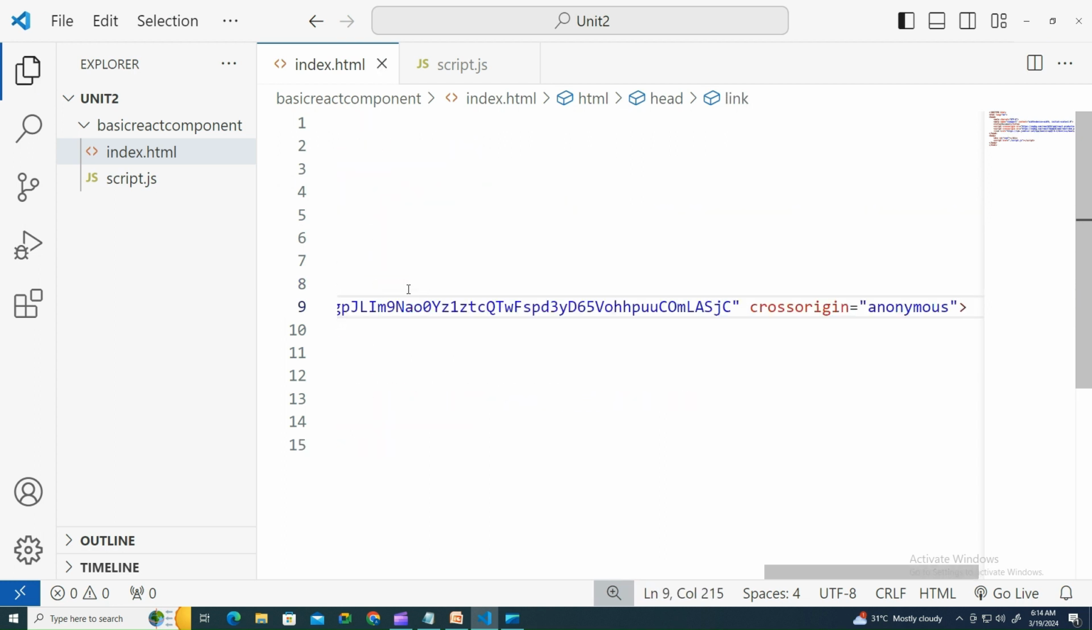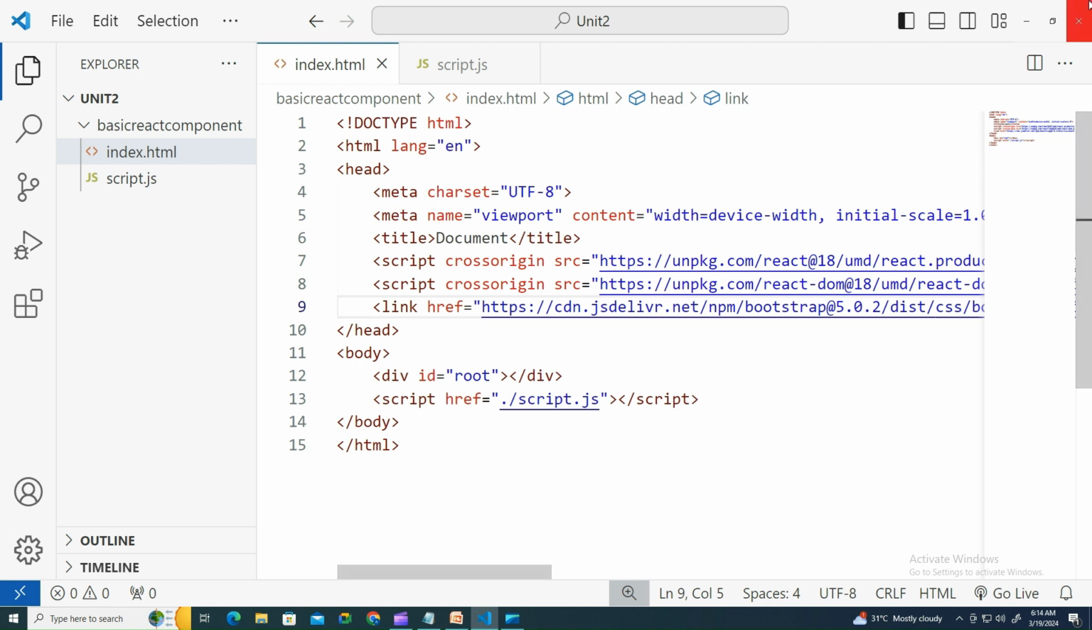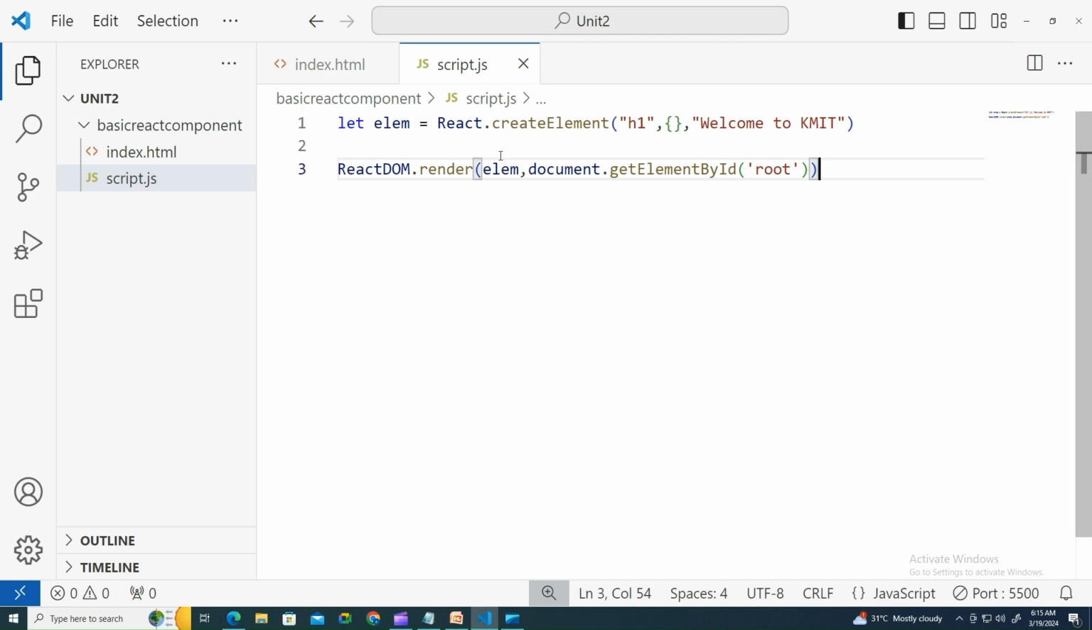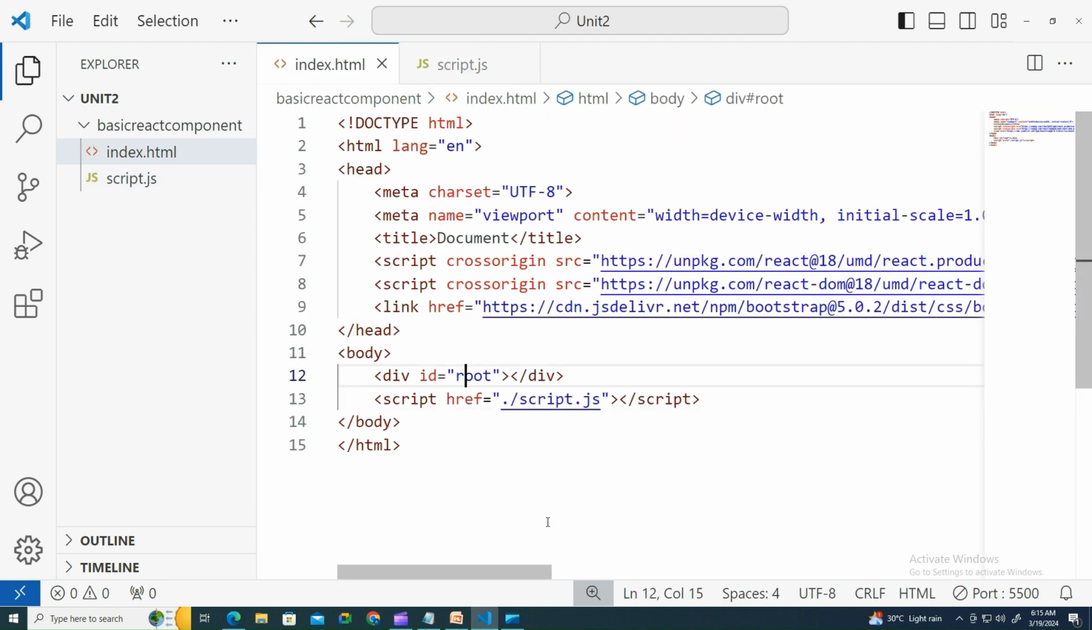There. Let's run this code now. I don't see anything. Let me check up. In script.js, the element root, h1 "Welcome to KMIT" is coming from here. Get element by ID root, and that is the root over here.